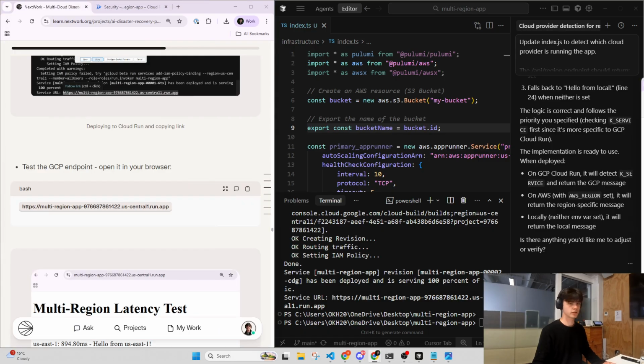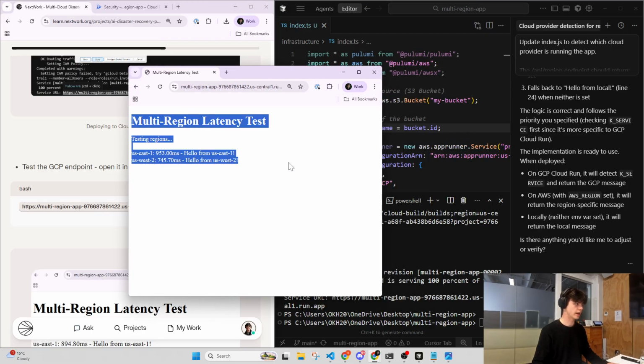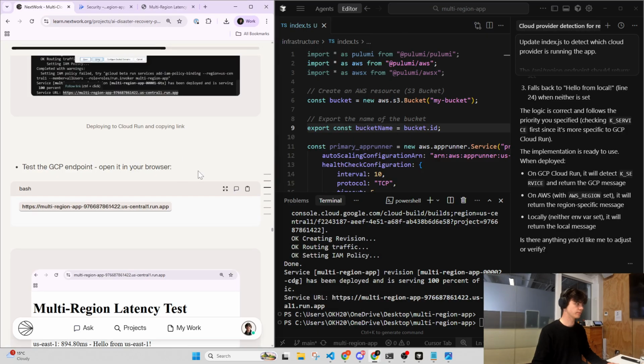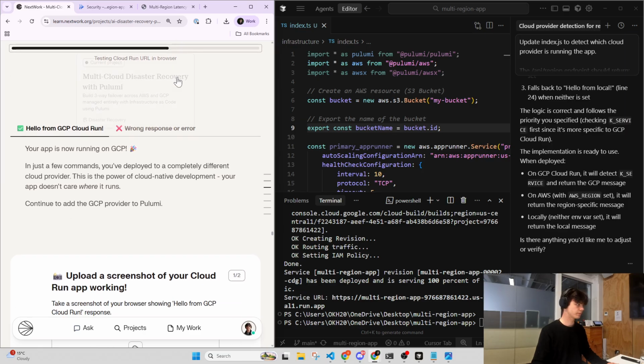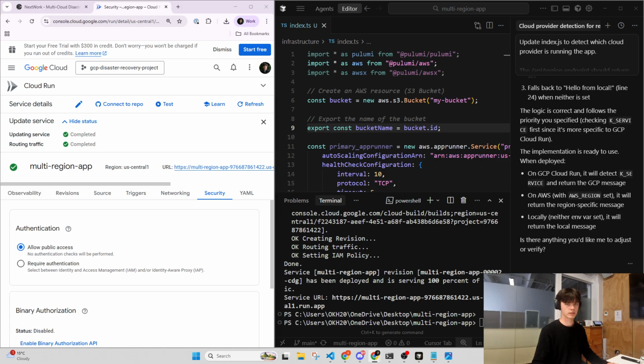So I'll just paste this link in here, and we can see on our GCP link that this is now connecting, and we can see US East 1 and US West 2, so that's great.